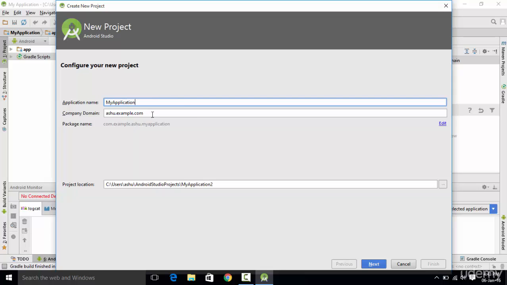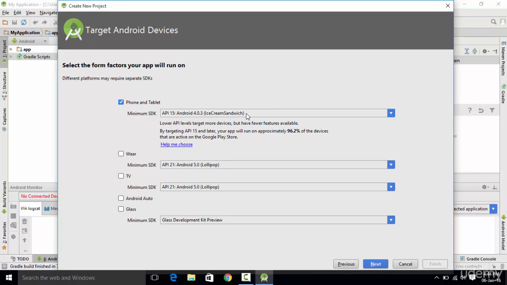Now once you have typed the application name, the next thing to fill in is the company domain name. In this case you would mention the domain name of your website, but as we don't have any domains, we could type in anything. The main purpose of this domain is to uniquely identify your app in the Play Store. For example, if you have multiple applications named My Application, the two applications would be distinguished based upon the company domain name. So let's name it application.example.com.